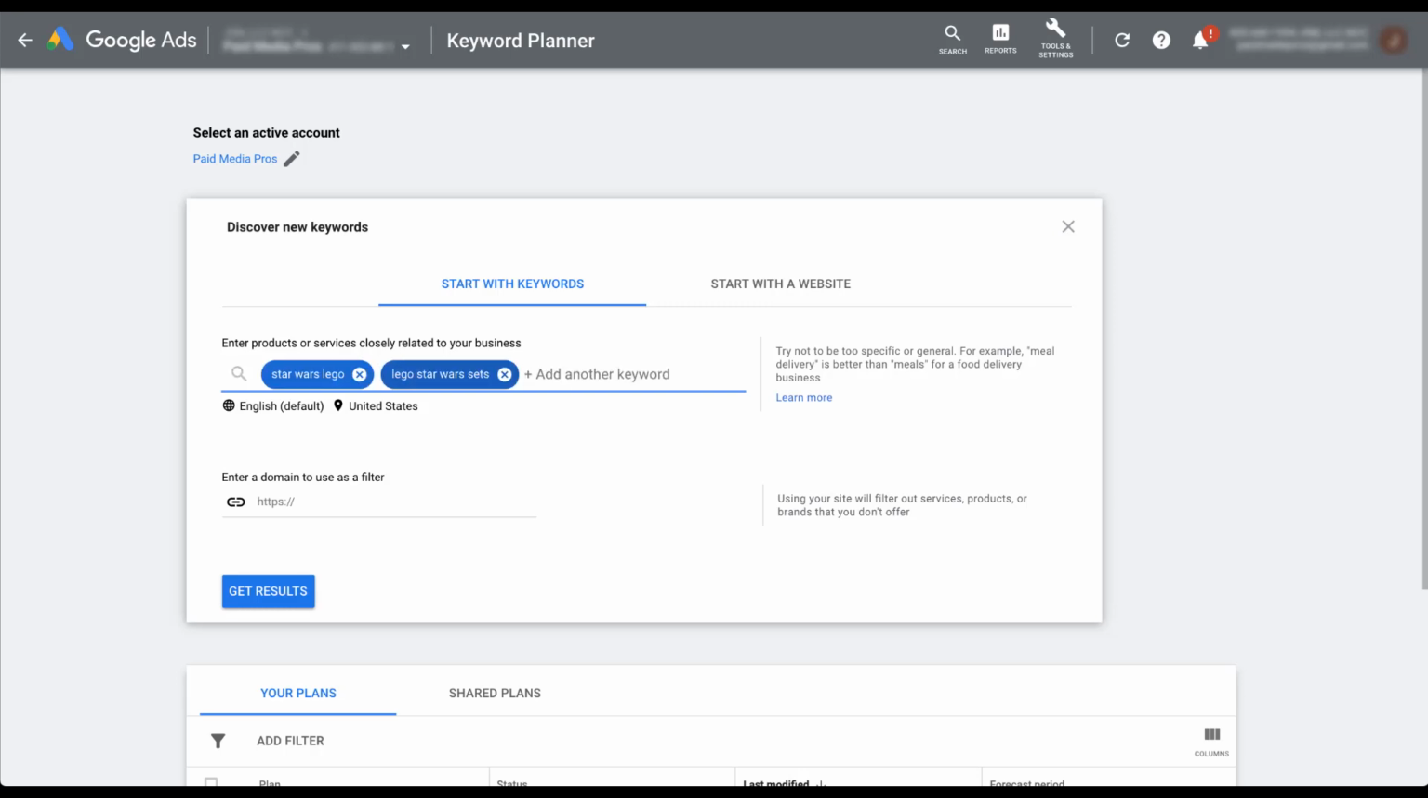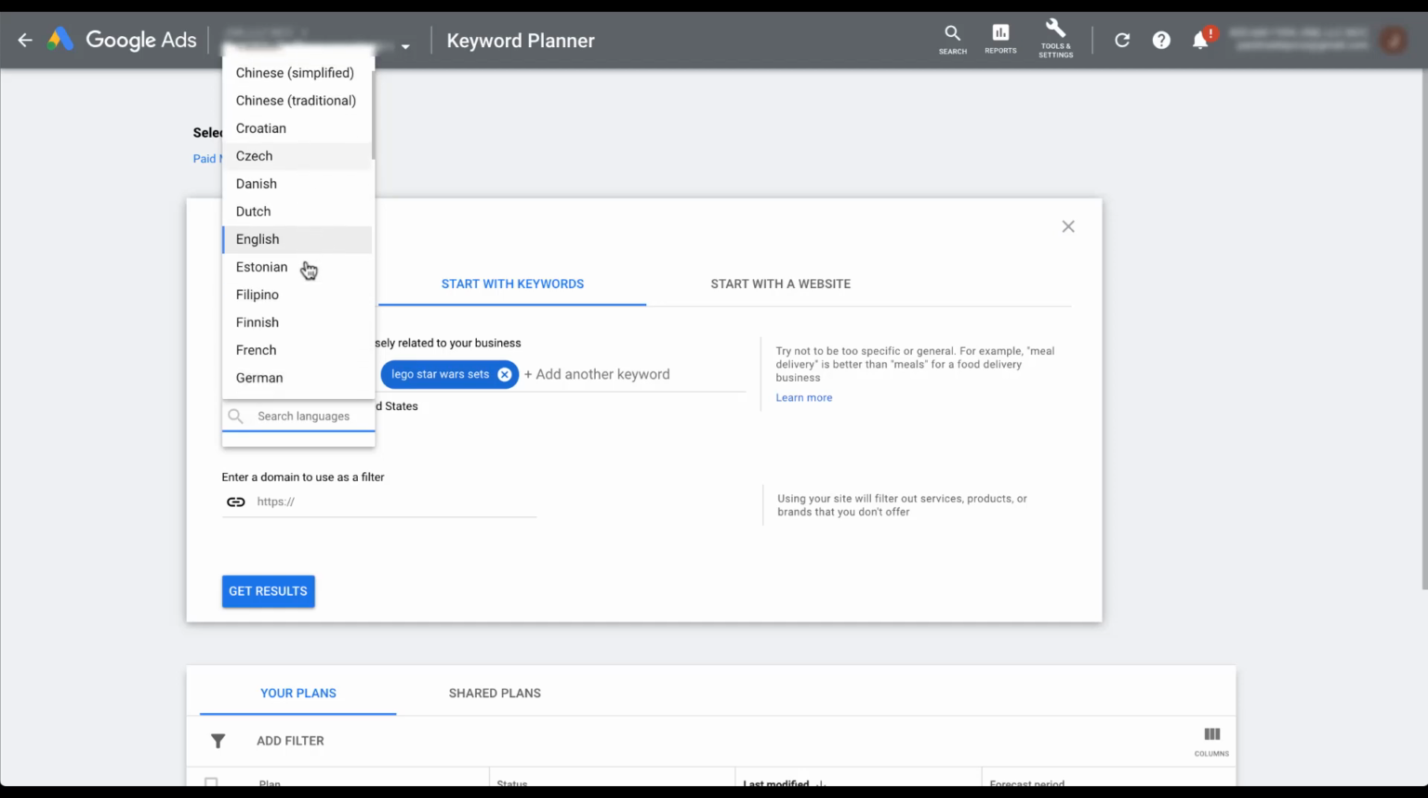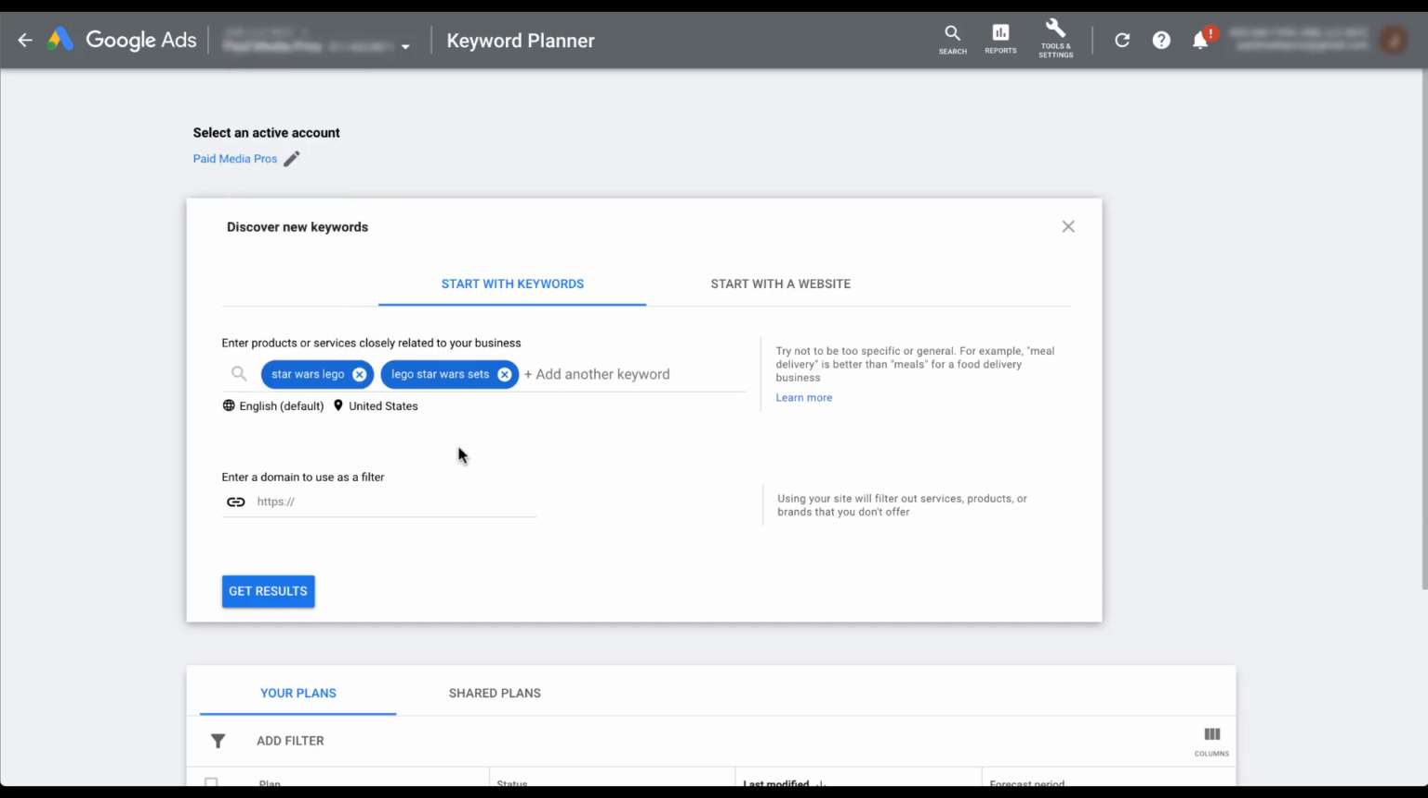Then there are some other functionality pieces you can use. So you can change the language just by clicking this English section, and it'll open up this menu that'll allow you to choose from all of the different languages that are available in the Google Keyword Planner. Pretty easy there. And if you want to change the geography, you can do that just by clicking on whatever the default location is. For me, it's the United States.